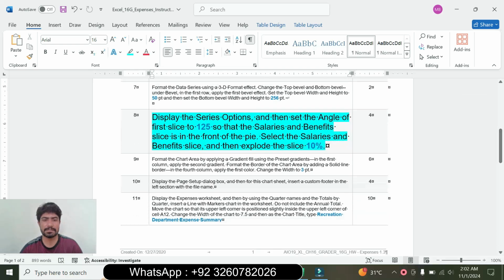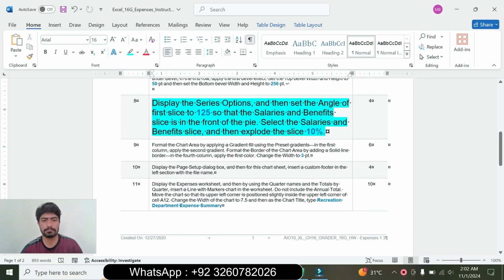So question number 8 is: display the series option and then set the angle of the first slice to 125 so that the salaries and benefits slice is at the front of the pie. Select the salaries and benefits slice and explode the slice by 10%. Display the series option.